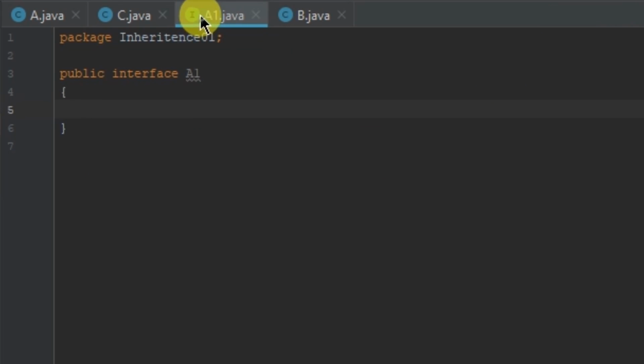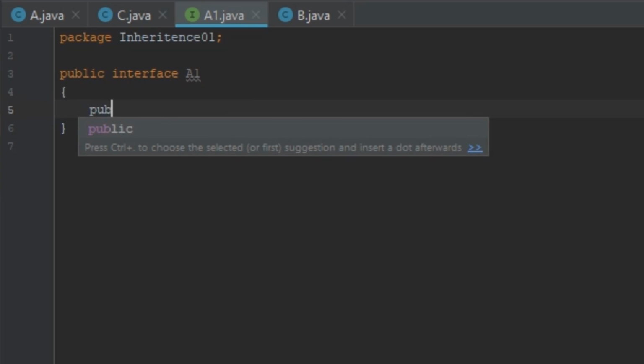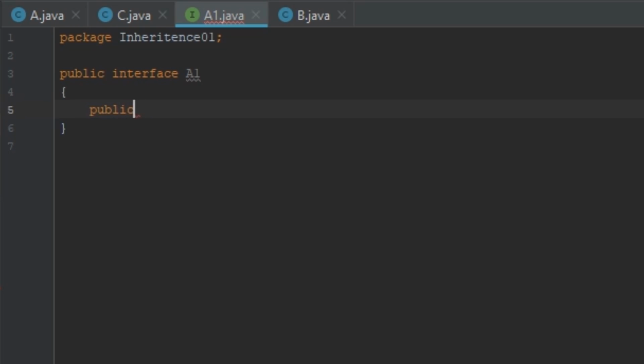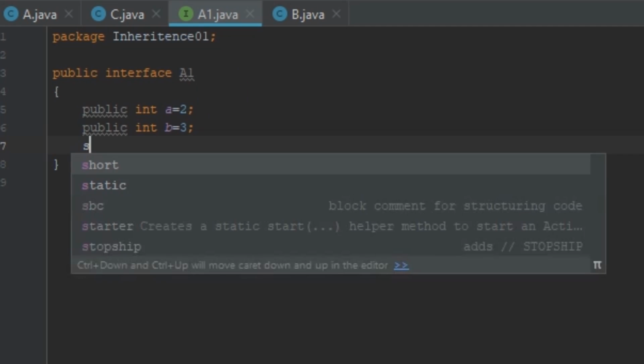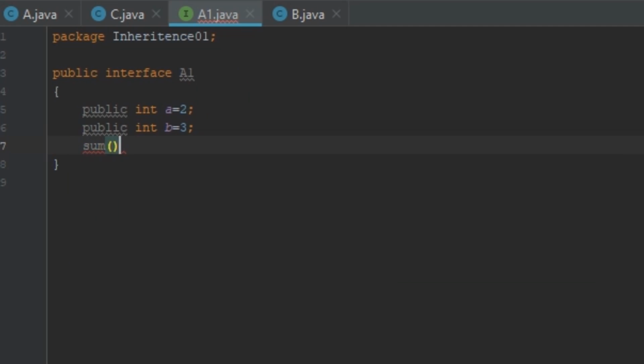So this interface can be assigned a variable, a method name should not contain the body, and the variable should be static and public. The variable values should be mentioned here using direct declaration. Indirect declaration may bring us a compile time error. A and B are assigned in the interface and the method should also be declared here.